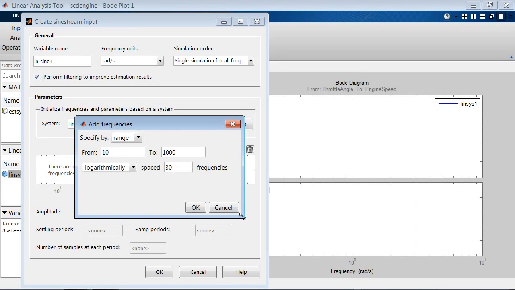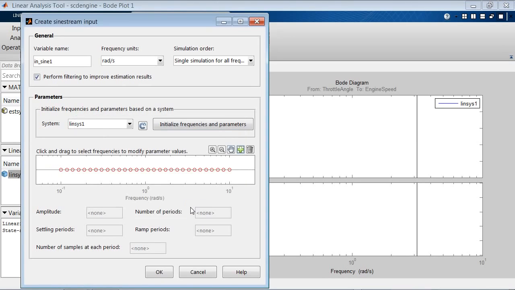We'll specify it as a set of frequency points from 0.1 radians per second to 10 radians per second, and we want to have 30 points spread logarithmically. So let's press OK. We now see those 30 points created here, and to edit the properties of our signal, we can select the frequency of interest and edit the amplitude of the signal, the number of periods that we'll run each frequency for, and when we assume our signal reaches steady state. In this case, we assume it happens after one period.